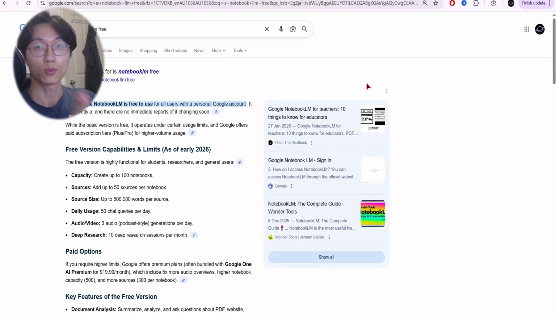So I would say NotebookLM is completely free with a paid option, because the free version, the limit is really high. As you can see, there's capacity to create 100 notebooks. Sources, you can add up to 50 sources, 500,000 words per source. So I think it's way more than we need for just a video. I would say the free version is really generous, and I don't think we can hit the limit that easily, but if you hit the limit, just create another Google account.